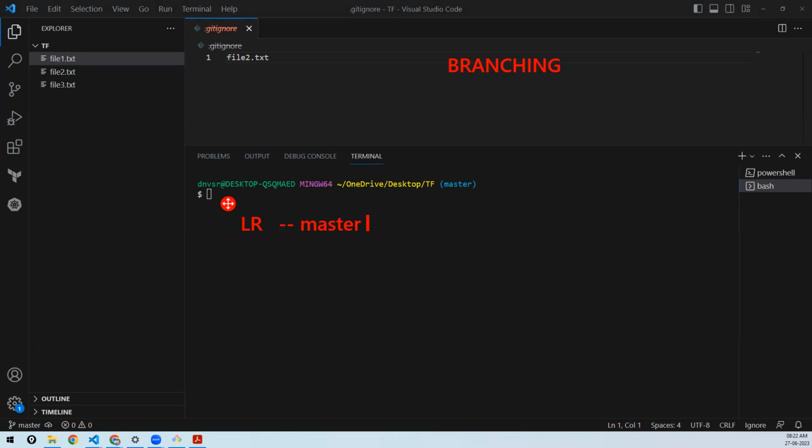Till now I have created some 3 or 4 files, modified them, deleted them, and whatever I do is set on the master branch. That's why you see master. Master is the default or main branch in Git. Whatever changes you make will apply on the master branch. Imagine it as a virtual directory in your local repository.